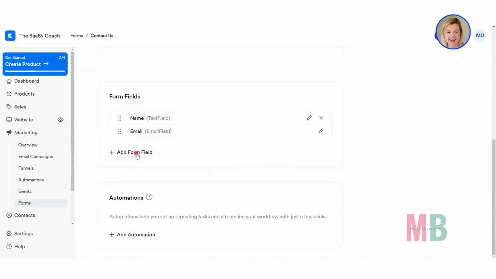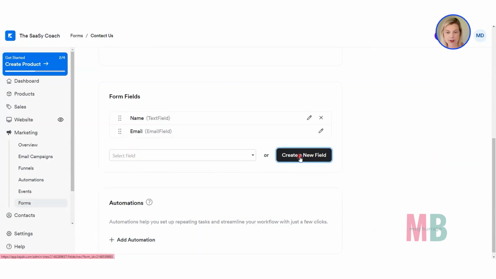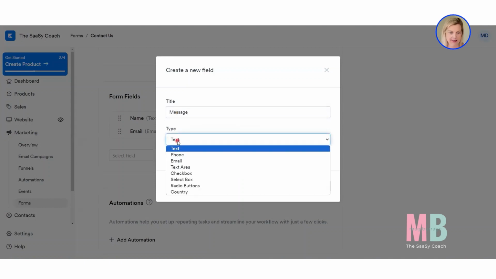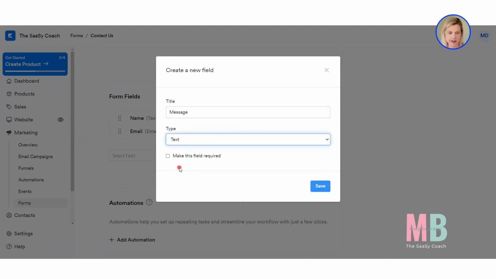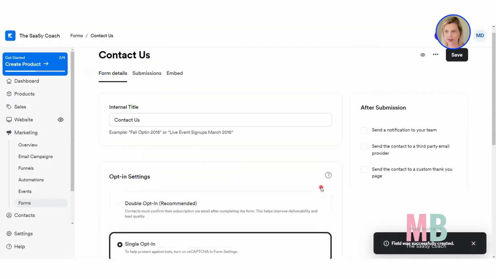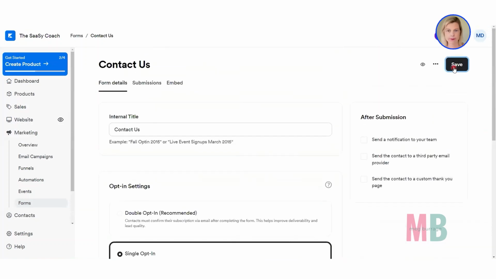I'm just going to add a form field. It'll be a new field. I'm going to go with something very boring like message. And in here, rather than text, change it to text area, because text is like a single line of text. We actually want them to be able to comfortably write a paragraph. So I'm going to go with text area. I'm going to make that field required so that they can't send me a blank form. And then save.